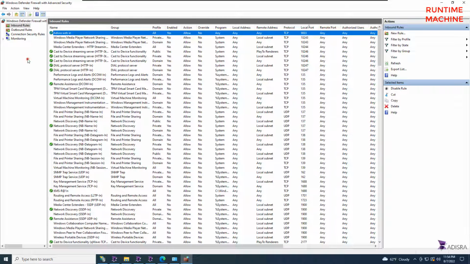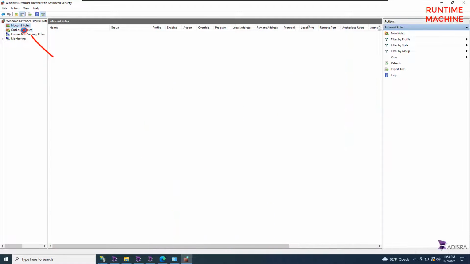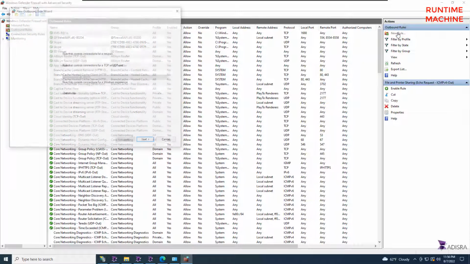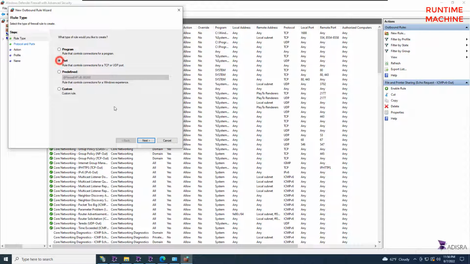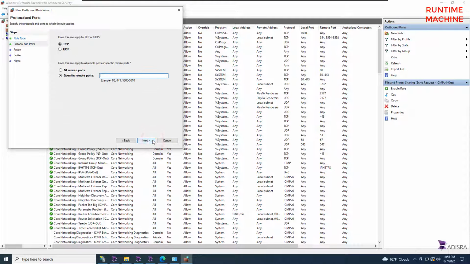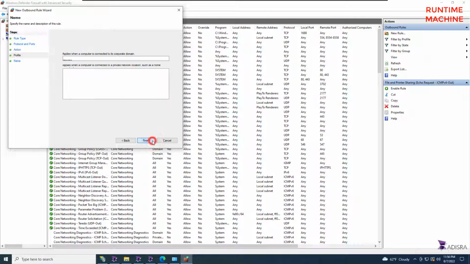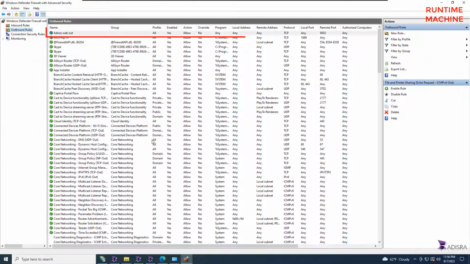Now we need to create the outbound rule. Select the outbound rule and click on the New Rule option. Select the port option. Enter port 9003. Select the Allow Connection option. And then put a name for the outbound rule. The outbound rule for port 9003 is enabled.